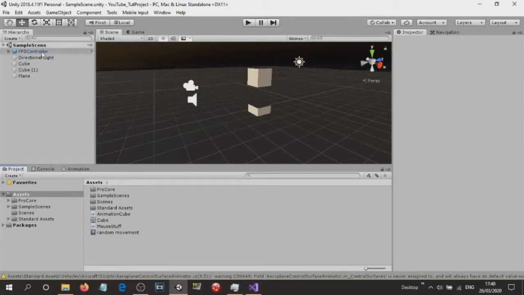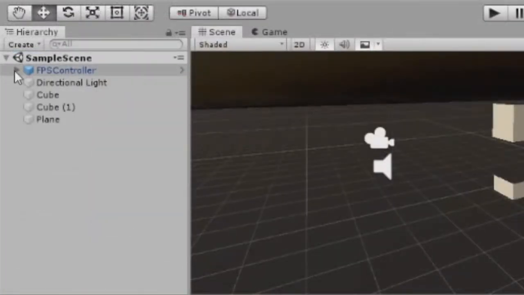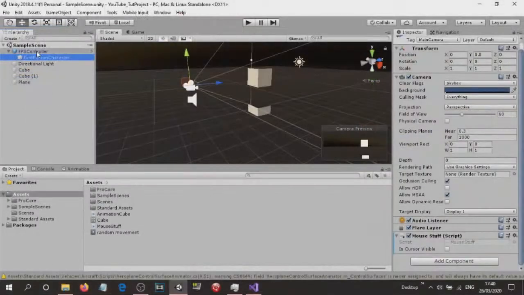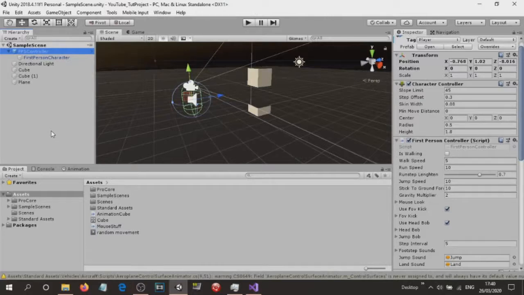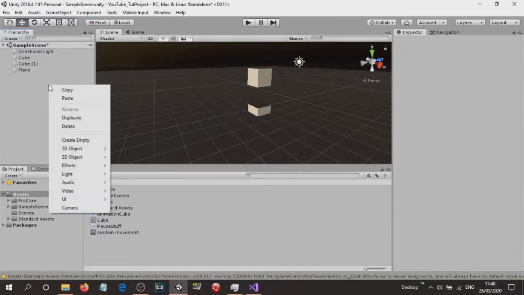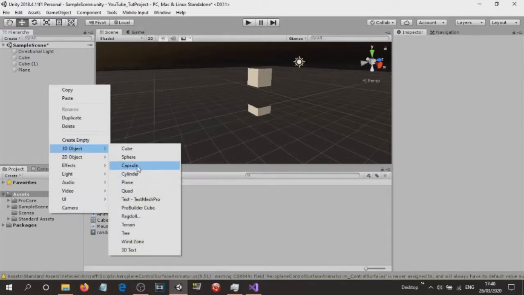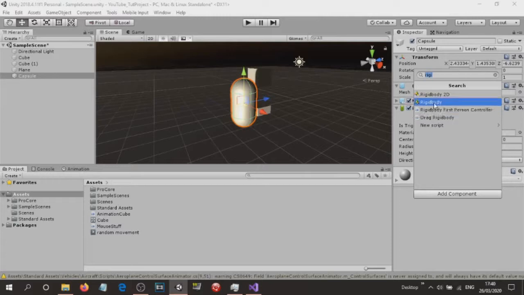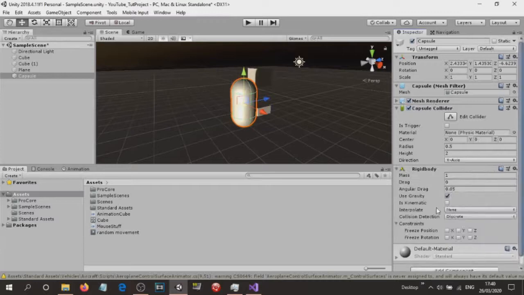So for now, even though we've put our mouse stuff on the first person character, actually, not first person controller, we are actually going to delete him. And now what we're going to do is place in a capsule, and with this capsule we are going to add a component onto it, which is the rigid body. So we've now done that.